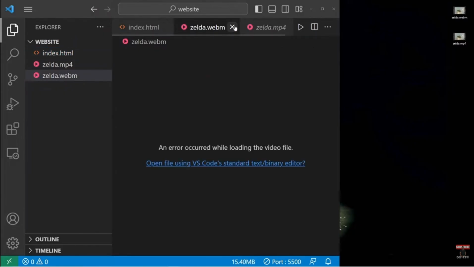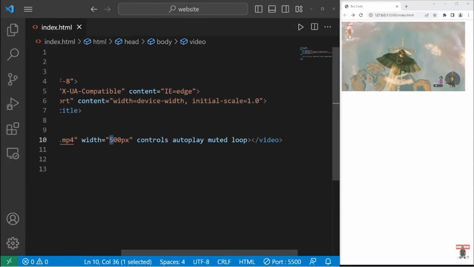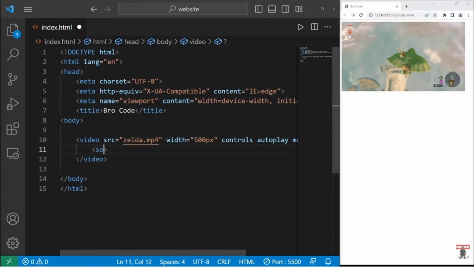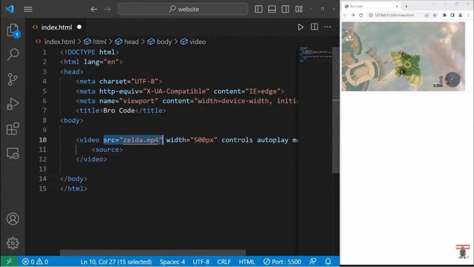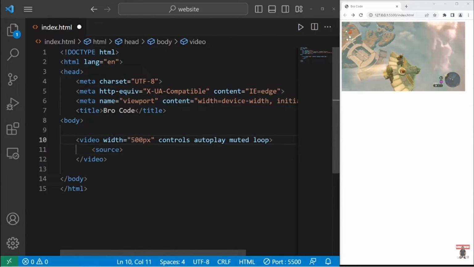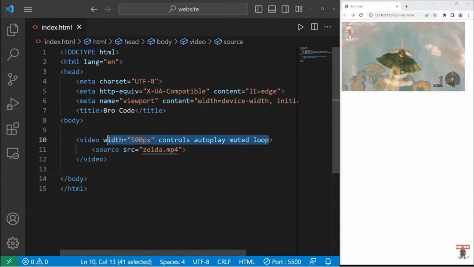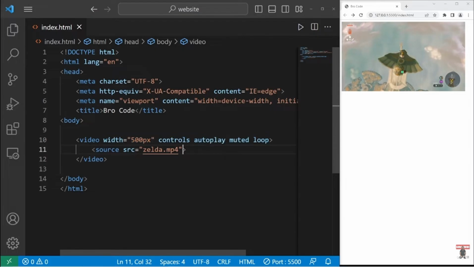You should also tell the web browser what type of video file this is. Video/MP4. Now to include a backup, we just need to use the source element again. As a backup, in case a web browser can't play my MP4 file, we'll instead use the webm version, zelda.webm. The type is webm.